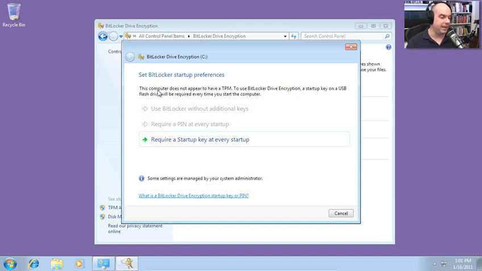In fact, it tells me that this computer does not appear to have a TPM. So to use BitLocker, you're going to have a startup key on a USB flash drive whenever you start up the computer. I can't use BitLocker without additional keys. I'm not even given the chance to require a PIN at this point. I have to require a startup key at every startup and click Next.